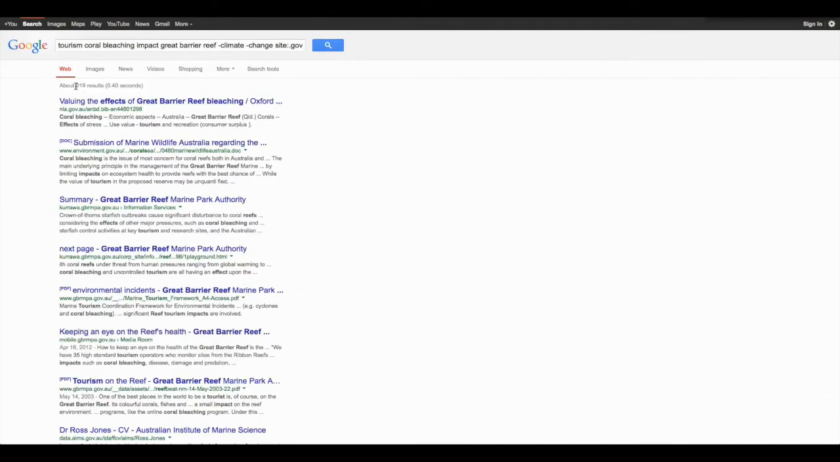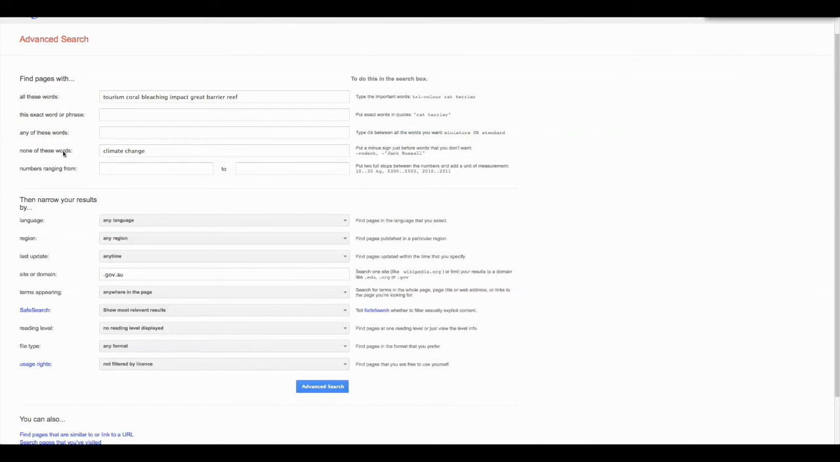We don't want anything that mentions climate change, but we're still looking at this same topic here. Now we have 219 results that are from Australian government sites, and they're to do with tourism, coral bleaching, and that impact on the Great Barrier Reef, but we didn't want anything about climate change in there. So that's one way that the not function can be useful, using none of those words, to limit or erase some results that Google would normally have picked up. We'll get rid of that one.